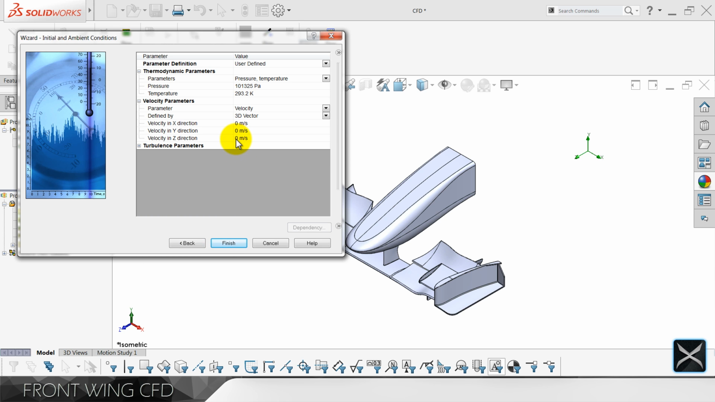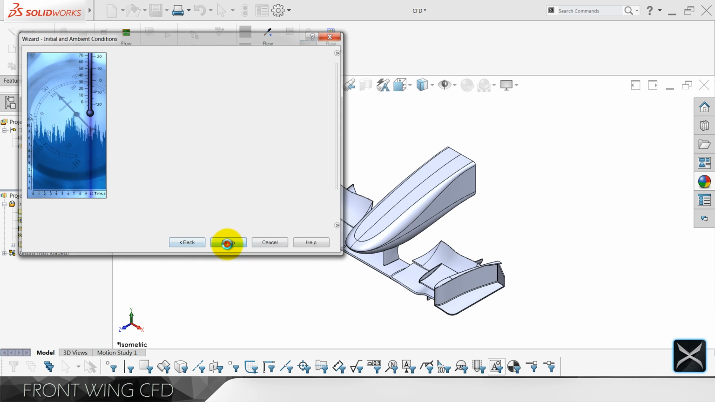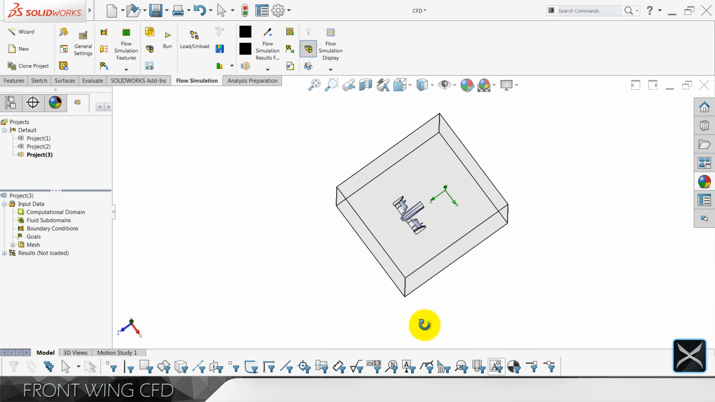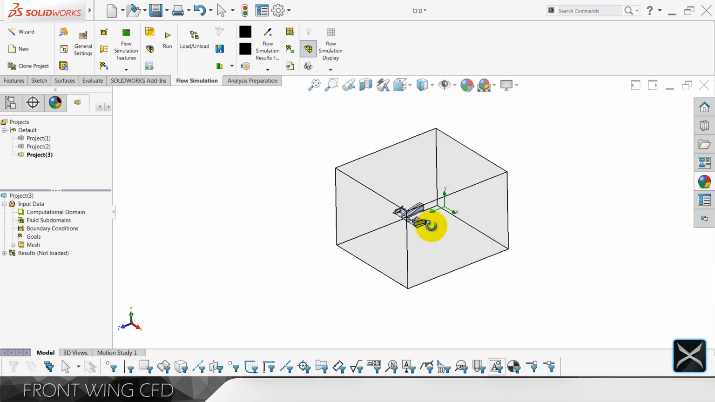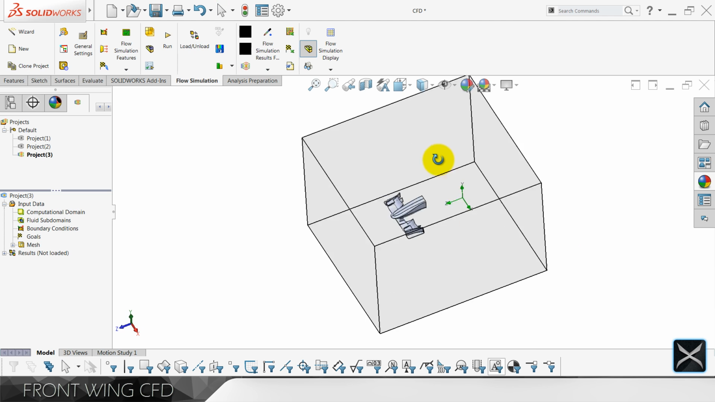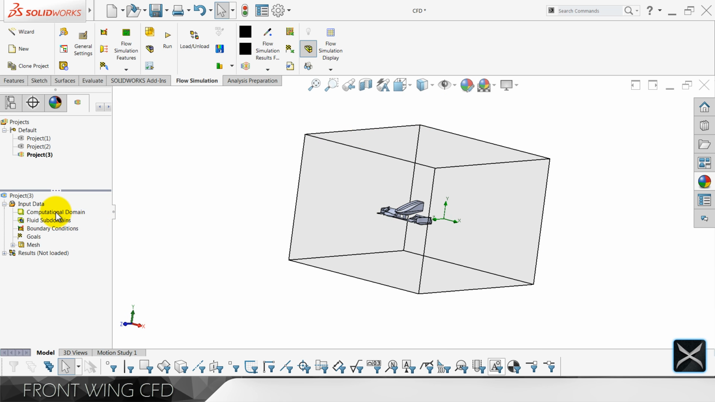Next, and we need minus 100, and 100 meters per second is around 300 kilometers per hour. You can see by pressing minus you have this direction of wind, and that's what we want, so finish. Now as you can see, this box is where we should have the air going and hitting the wing and giving us results. So we're gonna just slightly set it up.